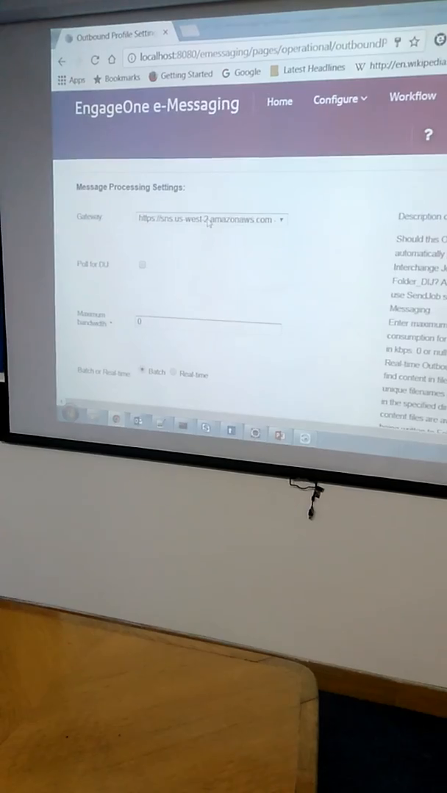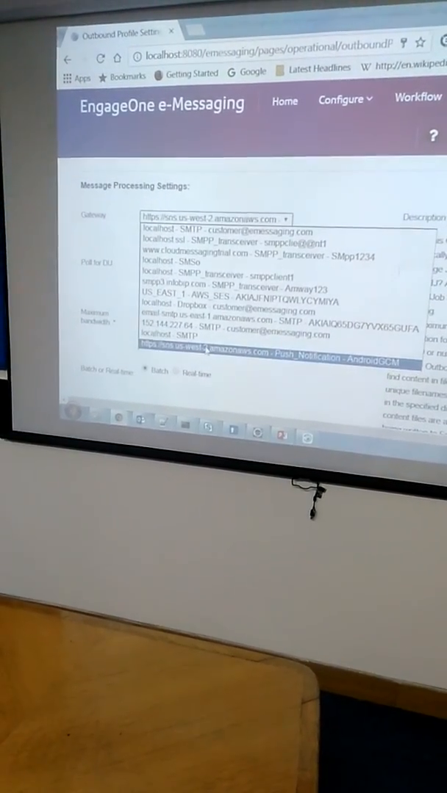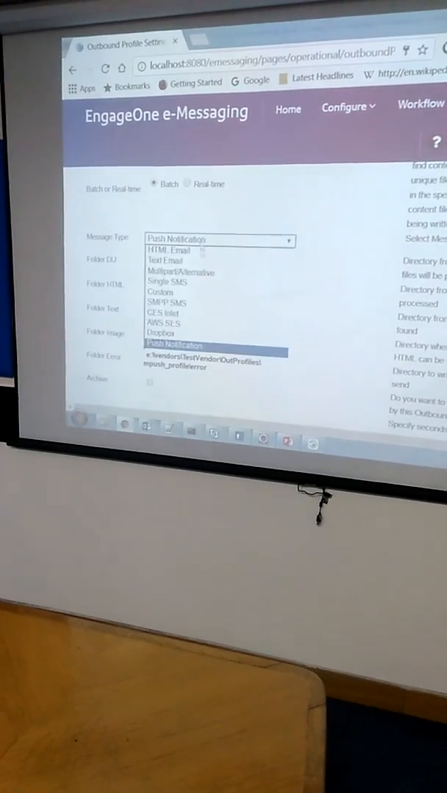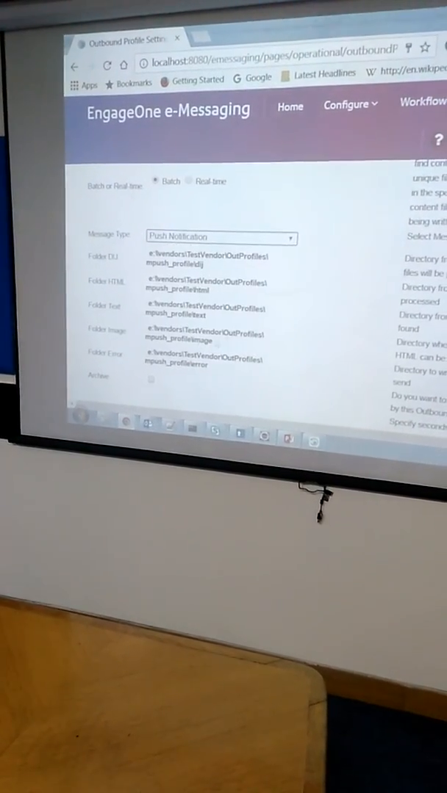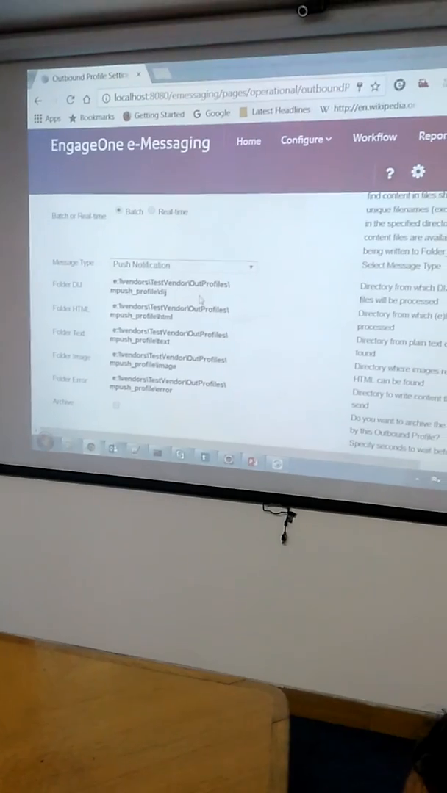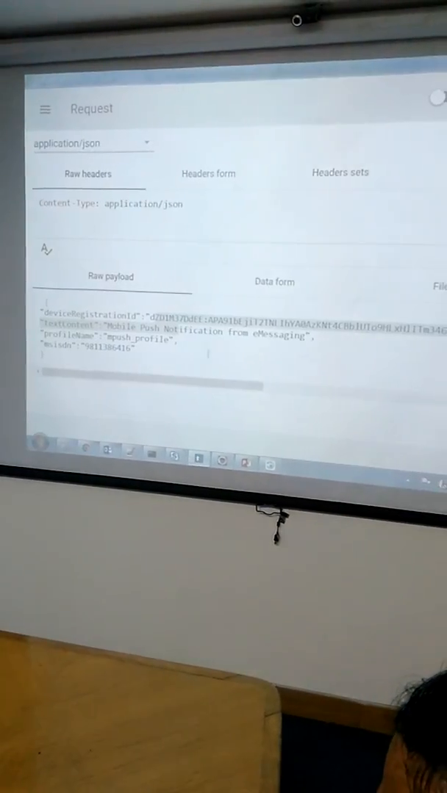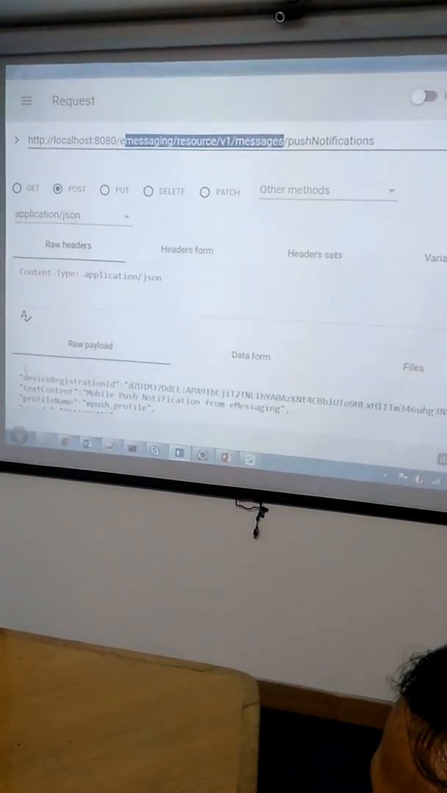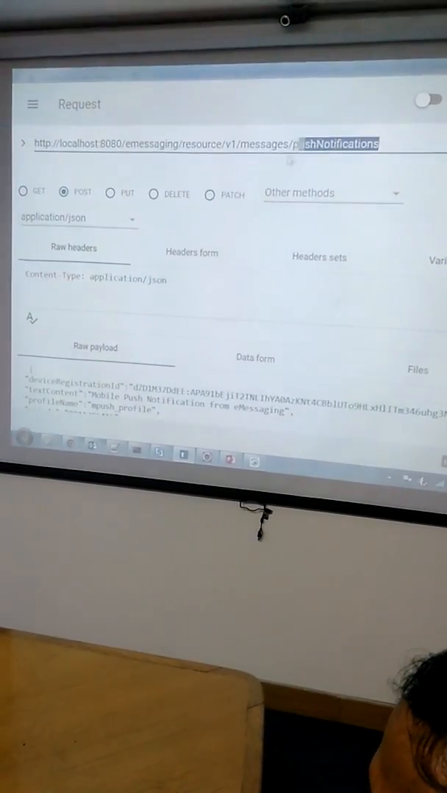We will use this connector, so this will be the gateway. We will use this connector here, this is the gateway connector, and we also select the push notification message type here. That's all, we are done with the messaging configuration, and let's send the message using this Advanced REST client. This is the REST service endpoint.